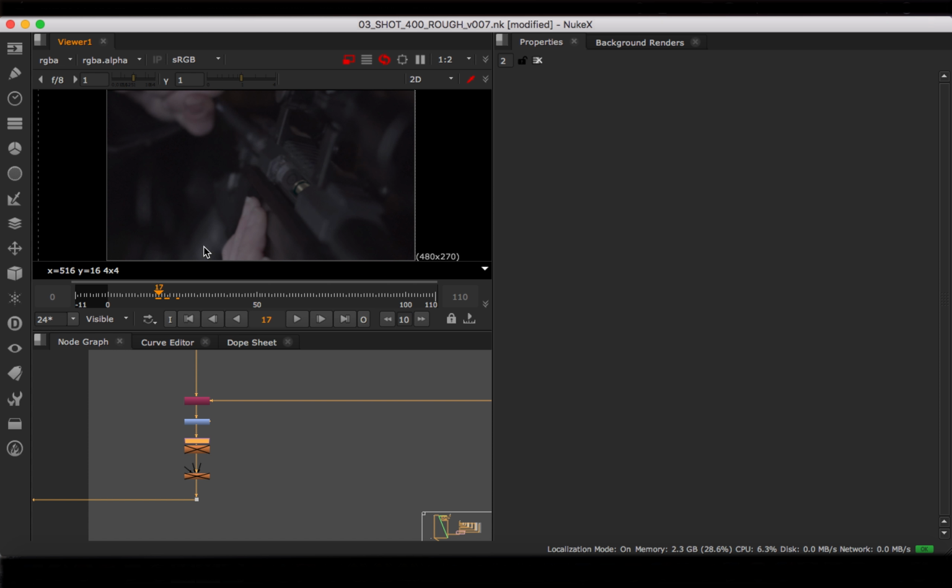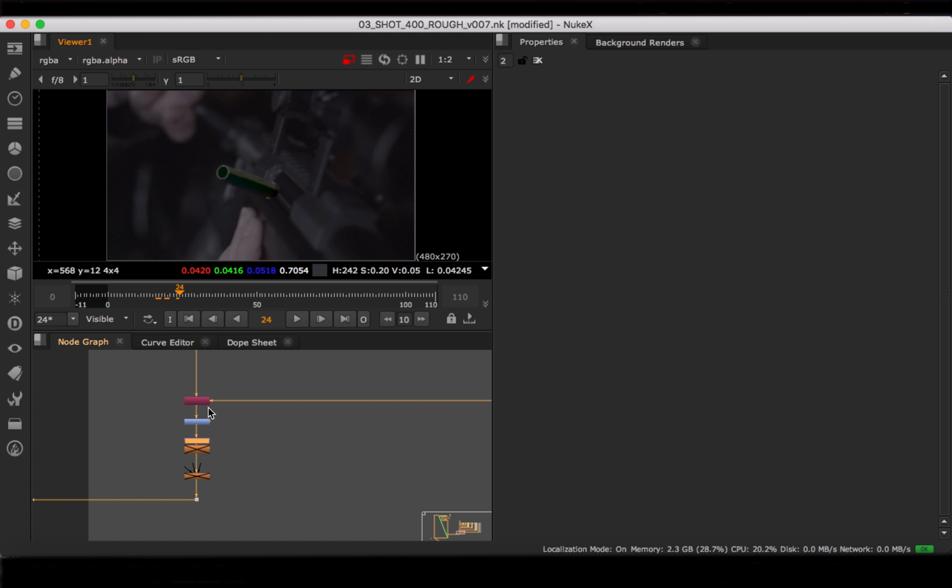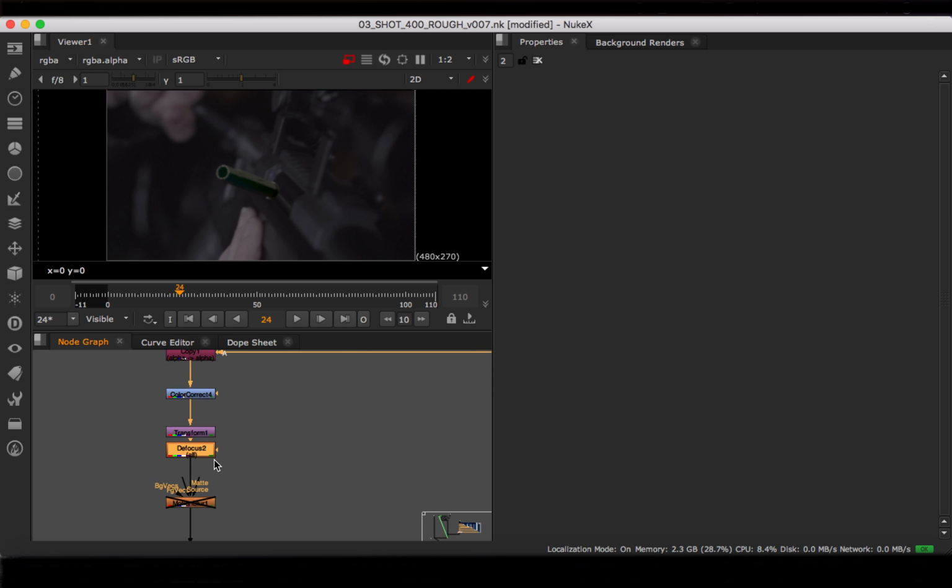You know what? Okay, I messed up. Perhaps I could have moved it back a little bit there, but oh well. Now I know. Now I know what to tweak for the next one. Defocus. Bit of motion blur.